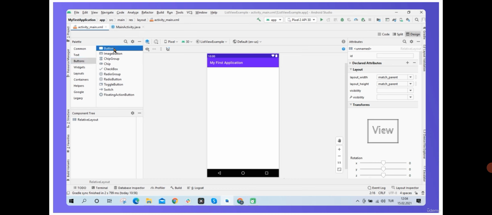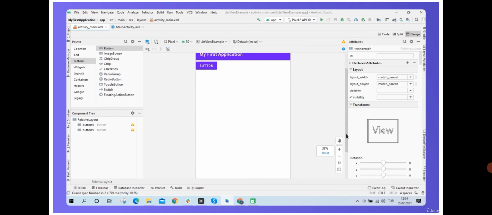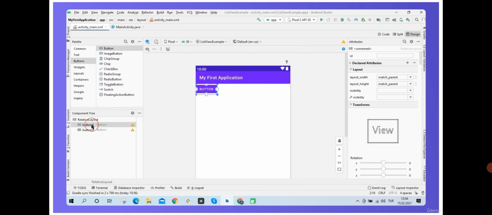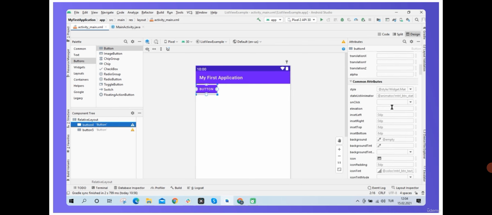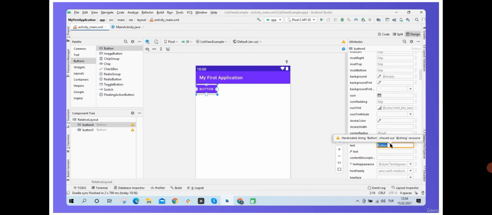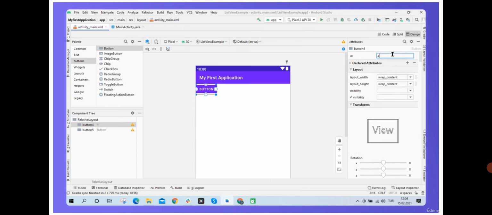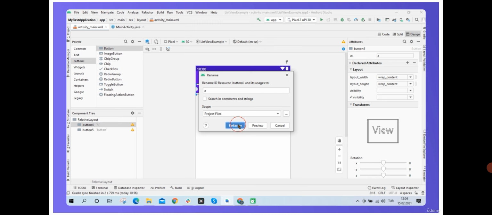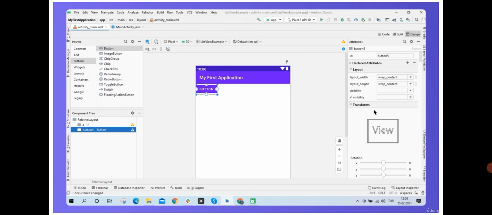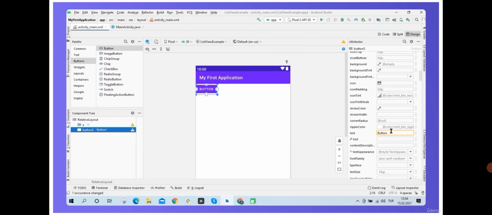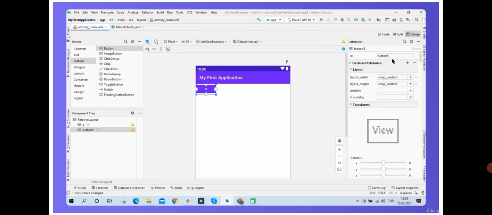I'm just going to add 2 buttons to show you how relative layout works. You can see that these 2 buttons took place on top of each other because we haven't given them any position. So now I'm going to change the first button text to be a capital letter A, and its ID will be a lowercase a. And for the second button, I will change its text to be capital letter B, and its ID will be lowercase b.